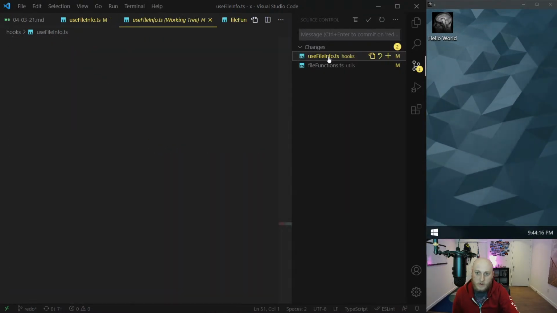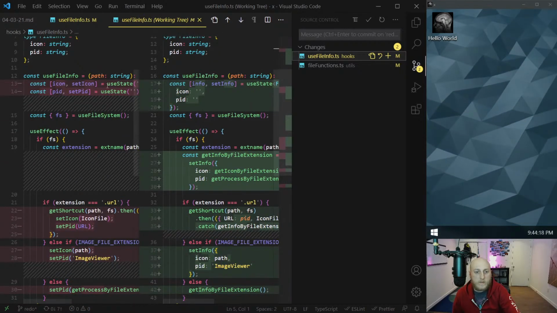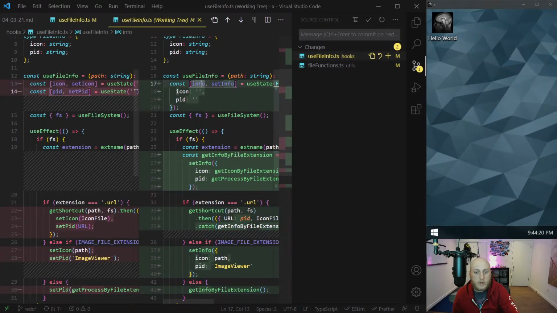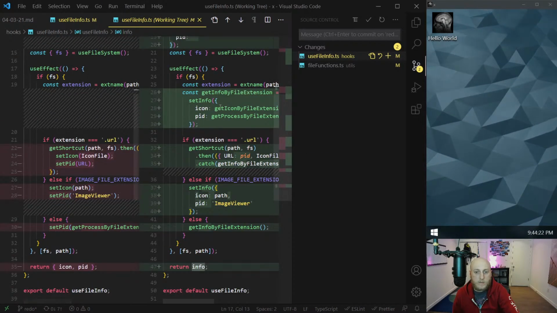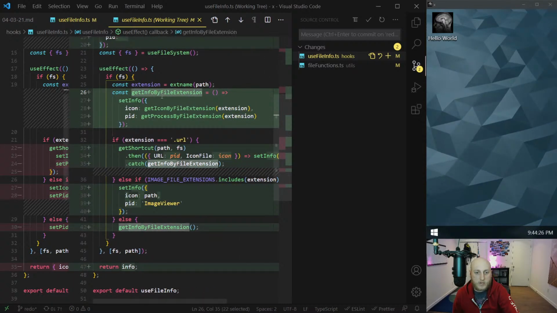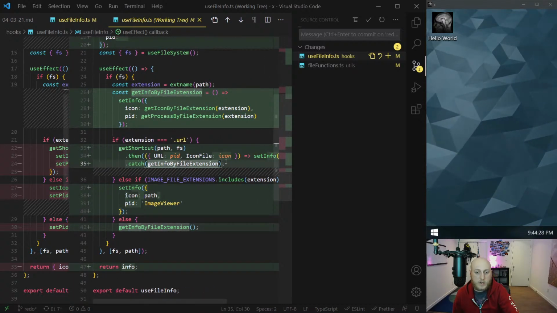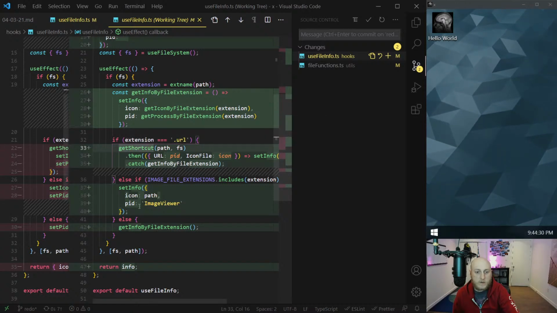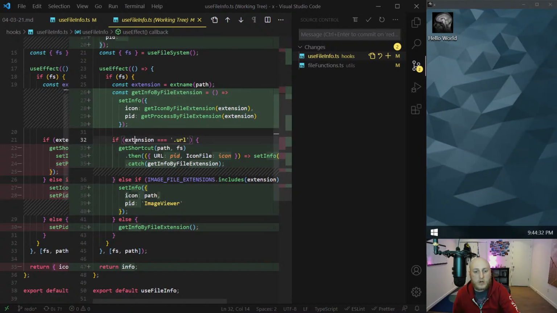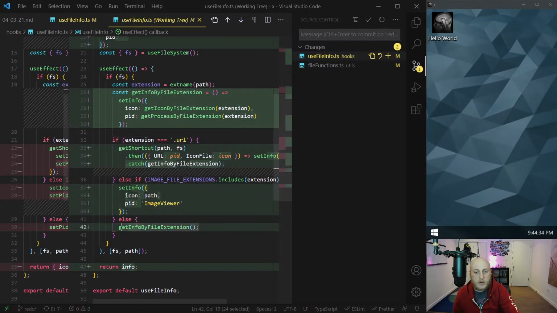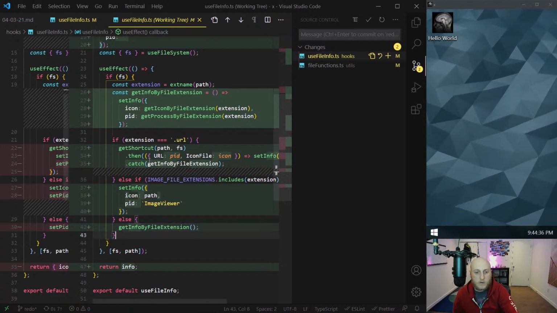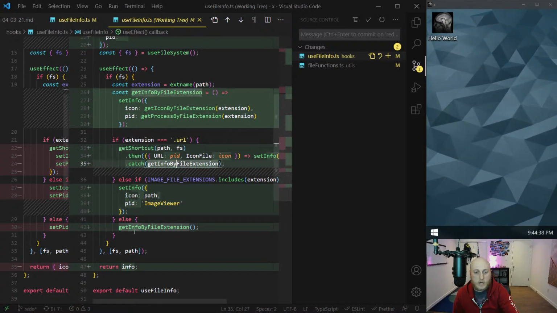Let's take a peek at what we've done already. So yeah, we've just transitioned the icon and PID to their own little info state. We've created this function getInfo by file extension, so we can use it if the shortcut fails, or if it's not a shortcut and it's not an image and we're just trying to figure out what it is. So basically, if get shortcut fails, go back to trying to figure out what it is.